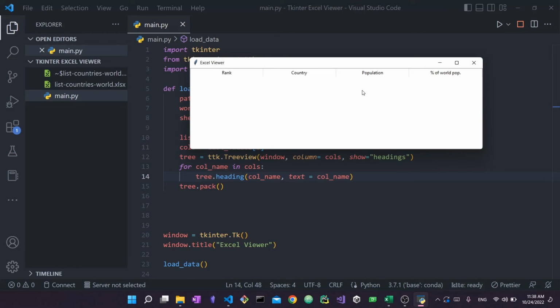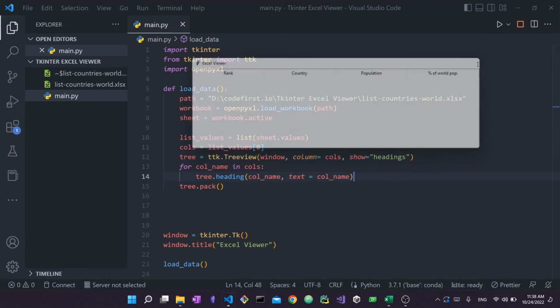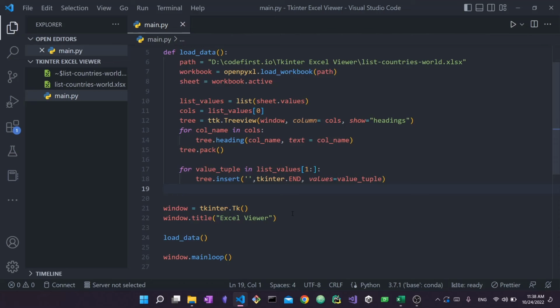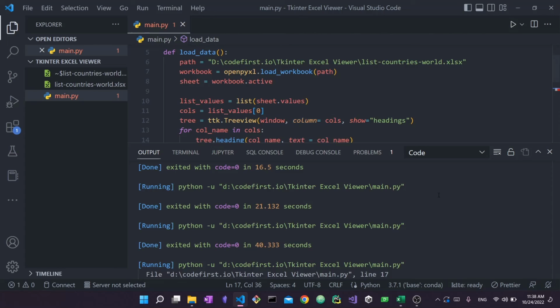What I want to do now is populate my table with all of the data. So let's go ahead and do it. It's also very straightforward. Because I already have the list values, now I want to get the rest of the data from the list values. So I say for value tuple in list values, and then I slice it starting from 1 until the end of the list. Why do I do this? This is because I don't want to put the heading again. So imagine I don't put this, and I will re-explain the rest of the code.